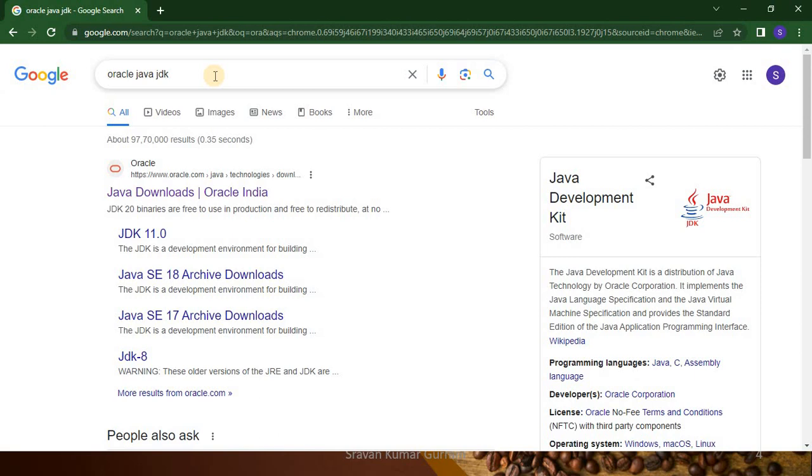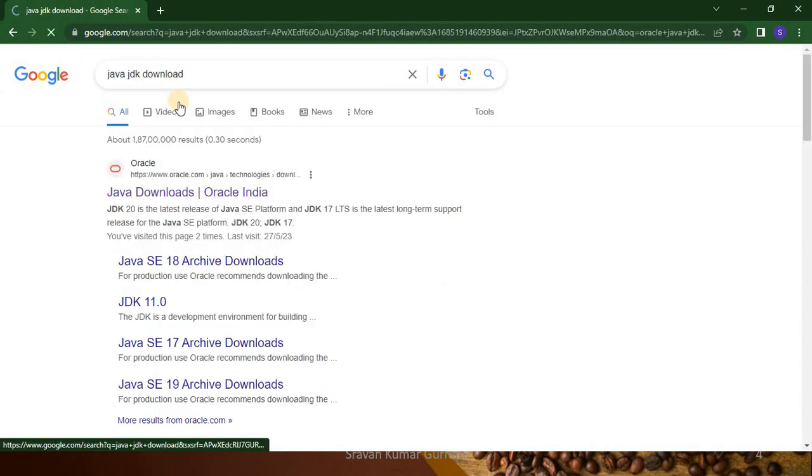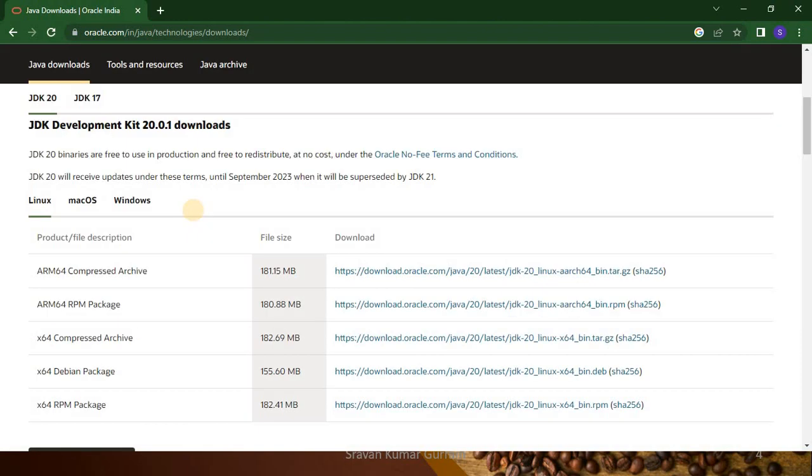Open any browser and type Oracle Java JDK download or Java JDK download, and you may observe the first link is related to oracle.com. This is the official website for Java. Click here. If you observe this web page, you can download Java software for the different operating systems.